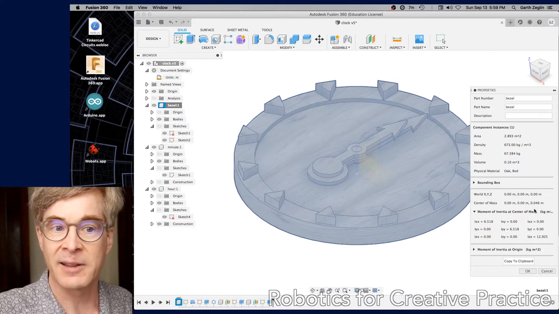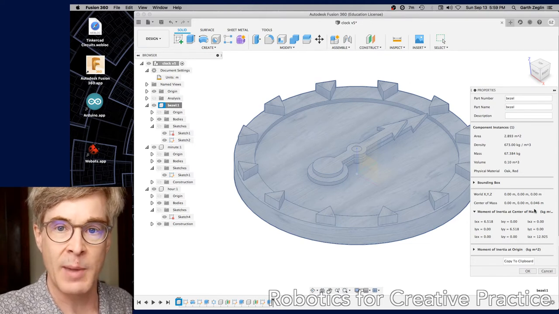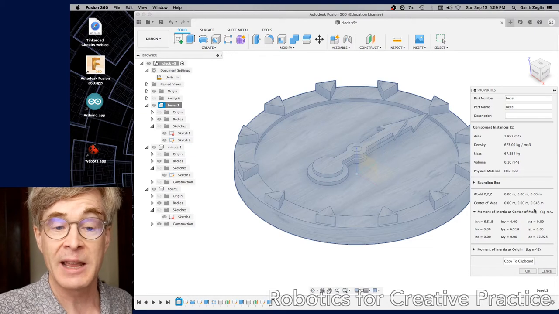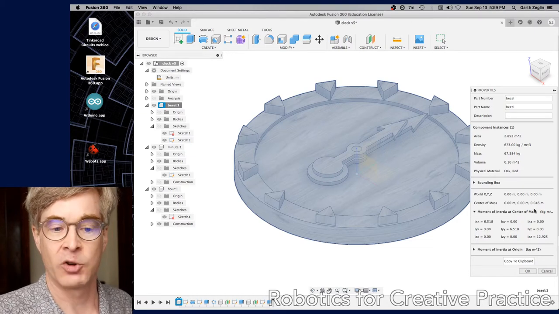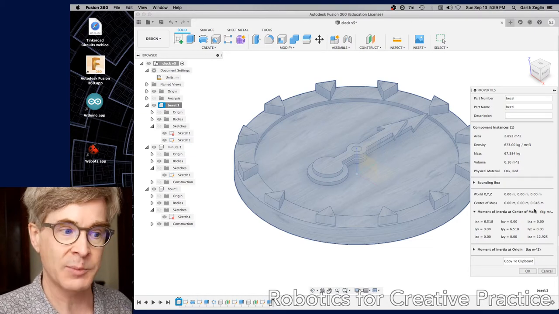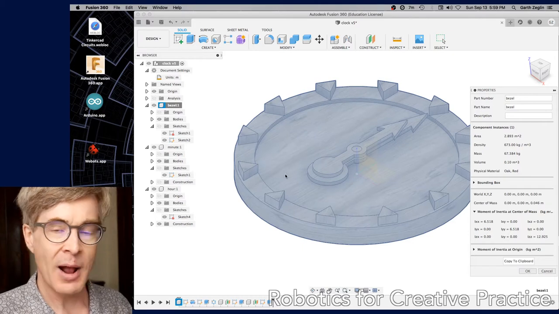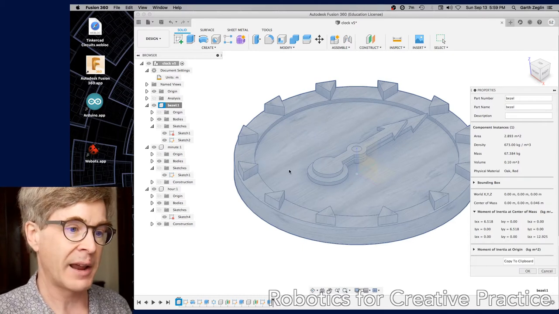Because the bounding volume would normally be used to compute mass properties, and that might actually be different. In this case, it's helpful to have direct access to the numbers for the mass properties. So the process was I exported these as STL files and then imported them into Webots. So we can try that right now.